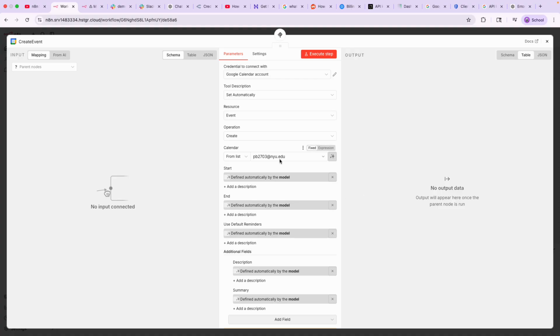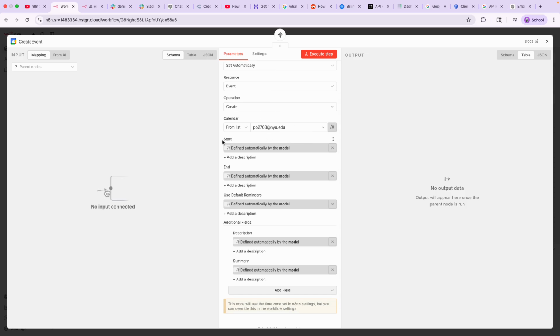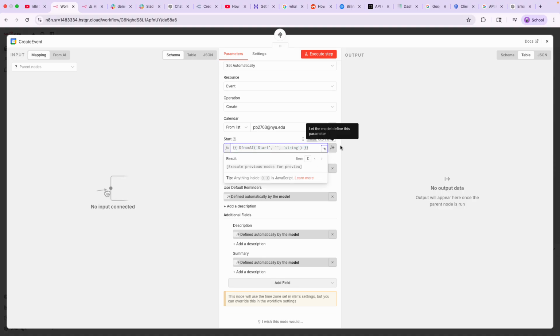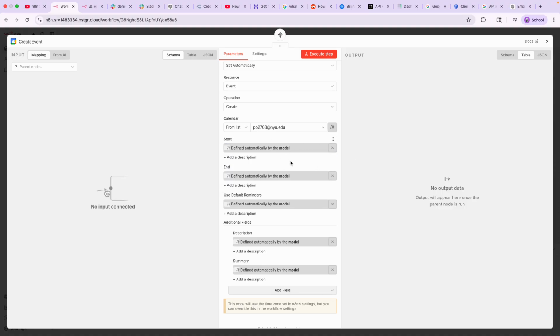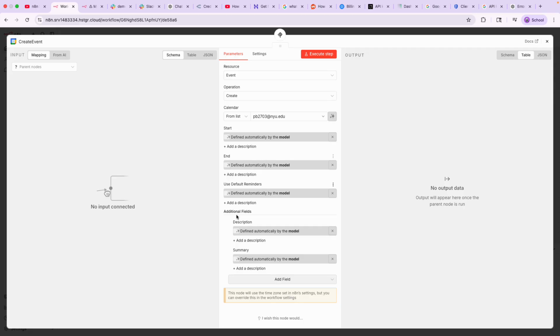Once it does, it means that it worked. So you select it to whichever calendar account you want. I've selected mine. So the start and default reminders, I have made sure that I give the bot the permission to do it. So you can just have all of that.